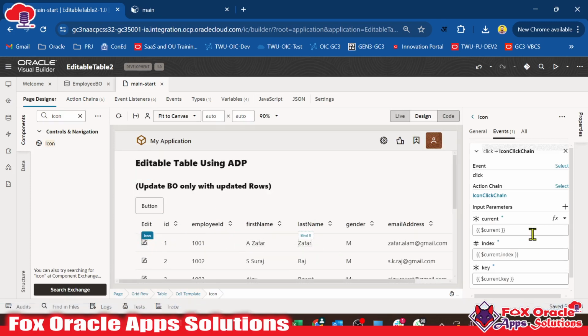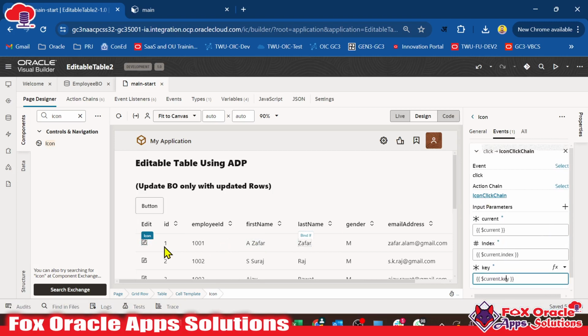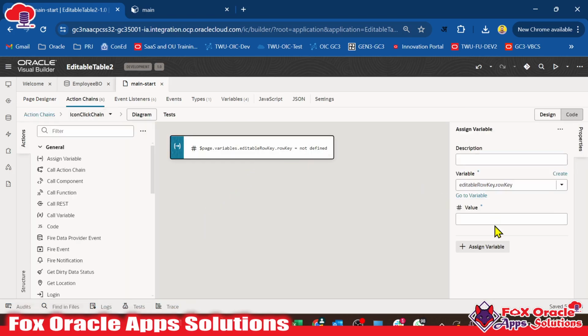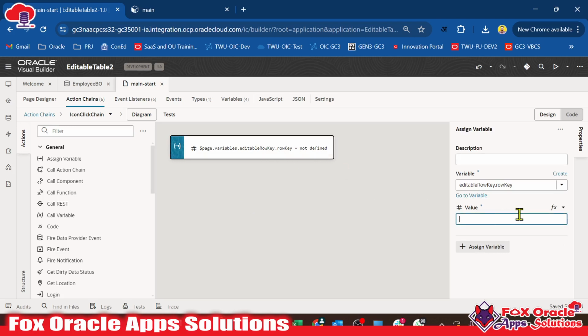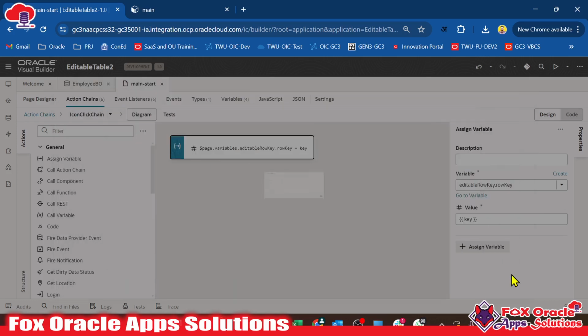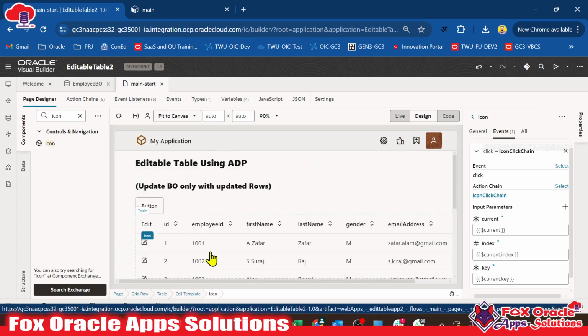If you click here on the action, in the action you can see the key, right? This is the key we are passing to the action chain when the user clicks on the row. So whatever row the user clicks on, that key will be passed to it. So go to the action chain again, and you can see this is the action chain, and this is the action chain key, right? This key we want to assign here, row key. So in the value, go here, and you can see the key input parameters. Just click on that key and it will be reflected here. Save. And now if you go to the page designer again, you can see we are ready.